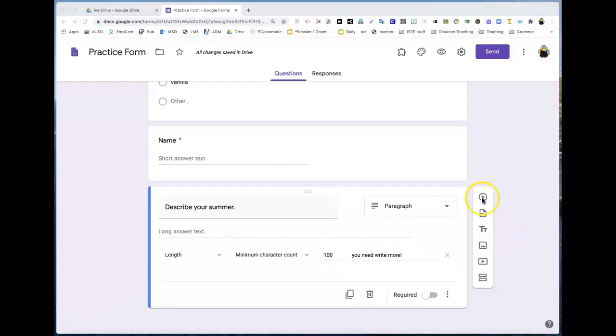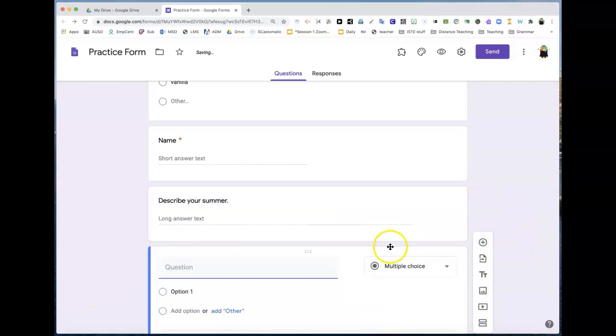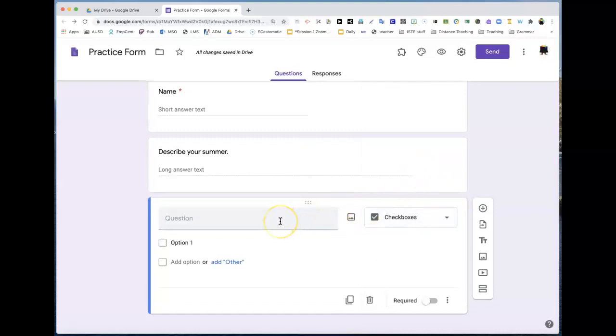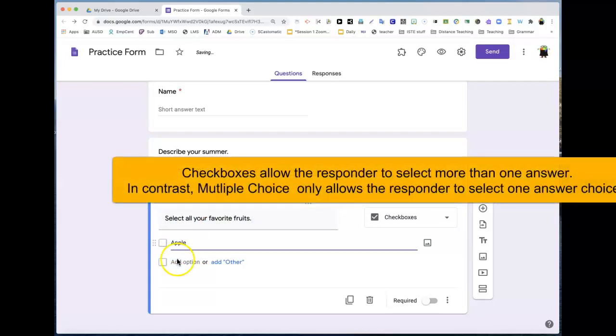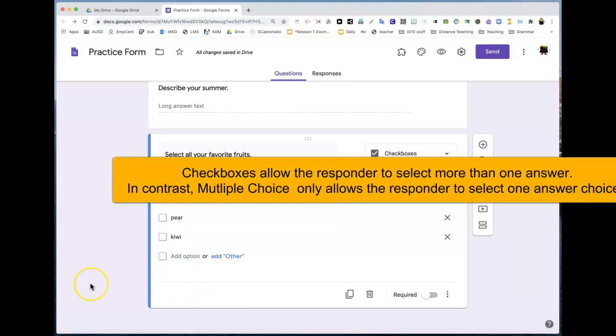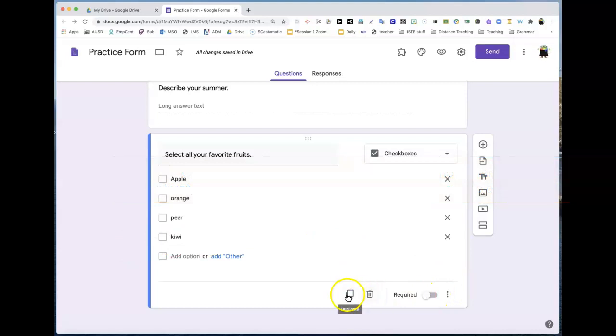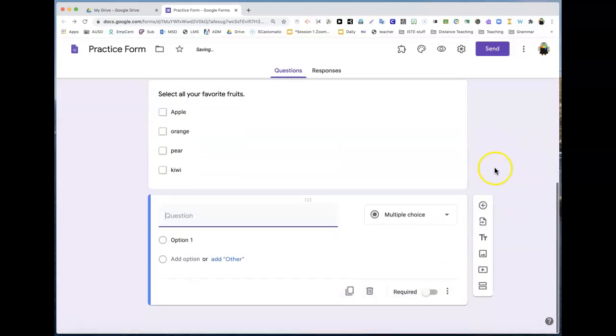We have a few other types of questions, so I'm going to click the plus button, and we can add what's called the checkbox style. And so this is where they can select from a variety of choices. And I can give them many options. The thing to keep in mind is that when you have multiple choice, our users get to select one answer, and when we have checkboxes, they can select more than one answer. And again, I have copy, delete, require, and I have my more options. Let's look and see what else we have.